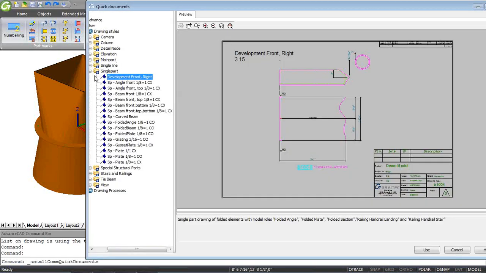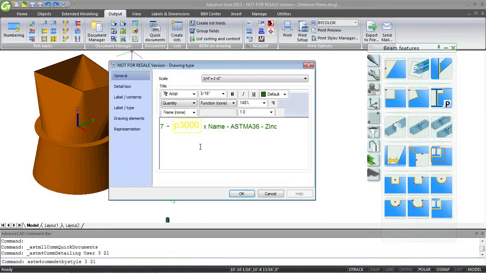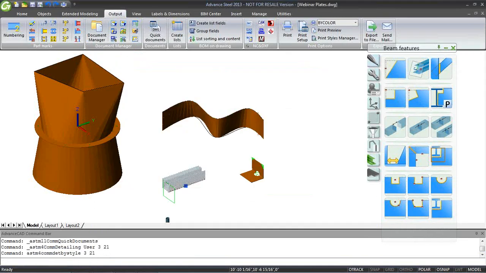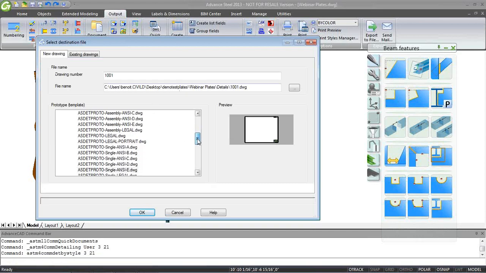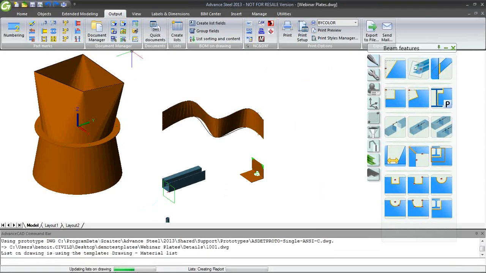So again, quick document, I will go and apply this other type of drawing style needed for that member. So that would be the folded beam option, showing us unfolded details and all the dimensions needed for that plate assembly. Again, just going and picking a specific sheet size for this, drawing 1001, and that's good.